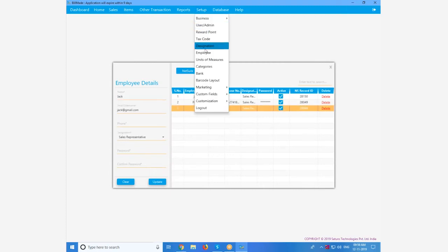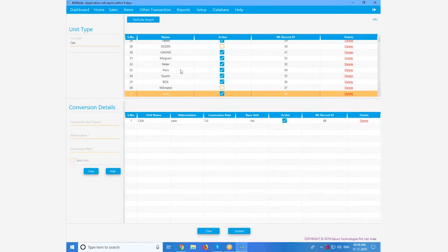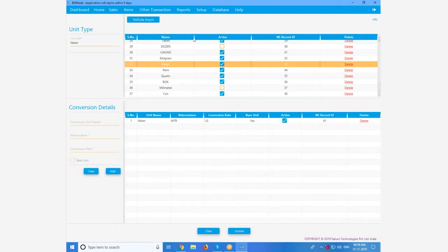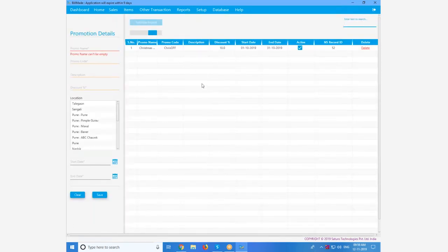For units of measure, whatever we have created in the NetSuite account will automatically come to Billmade for real-time integration. Click on NetSuite import. There are marketing and promotions. Whatever promotion is created in NetSuite will come into Billmade.